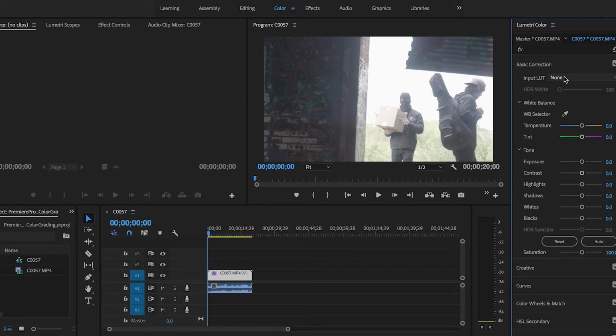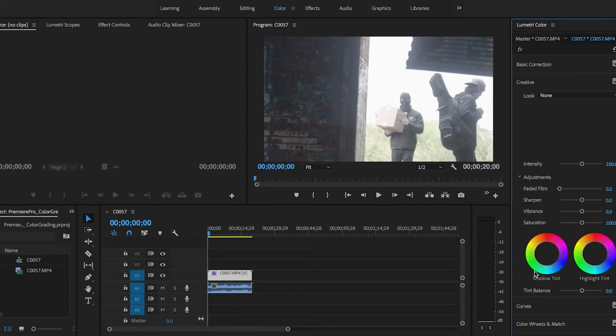For this clip, I'm just going to do a basic grade on the clip itself. I generally like to start by adding a LUT to the footage, because that way you can figure out what LUT looks the best, and then from there you can tweak and do all the different things you have to.